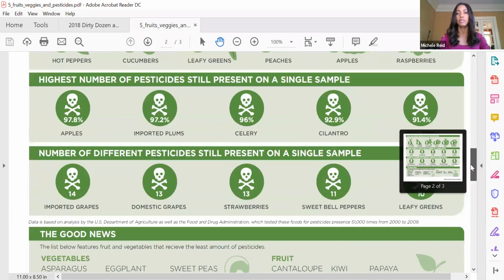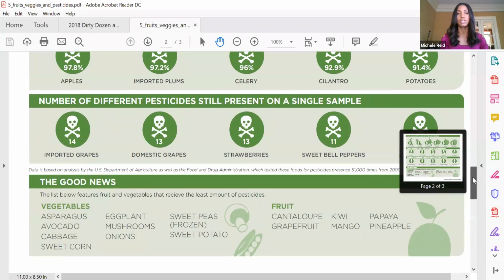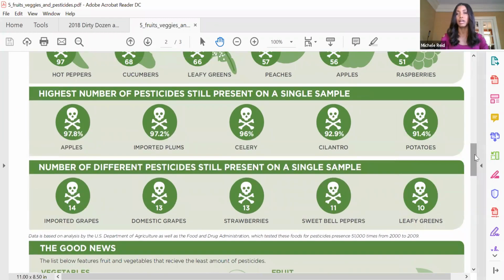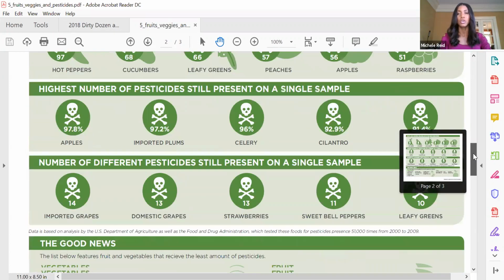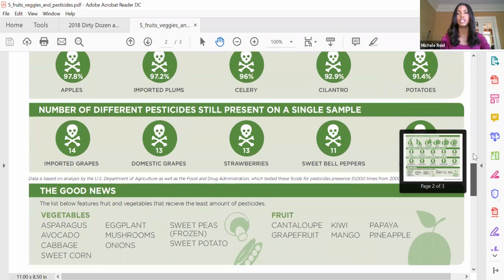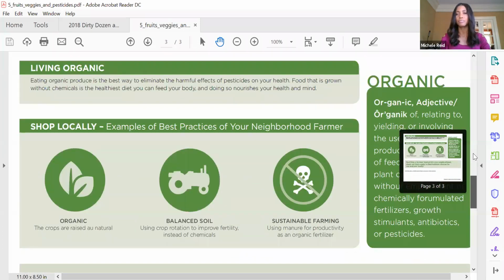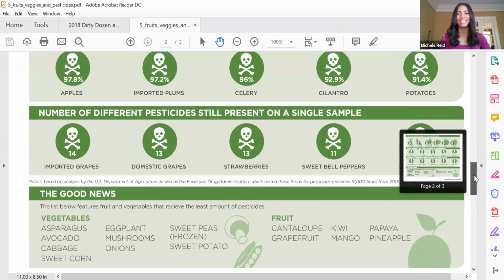And then one other little, I've got a lot of pages on here. We'll go through this pretty quickly, and then I'll show you the Dirty Dozen and Clean 15. This is in general. Let's move this over here. Okay, so fruit and veggies treated with the most pesticides, starting at the top left: peppers, and then it just goes on over: cucumbers, greens, peaches, apples, and so on and so forth. Plums, celery, cilantro, potatoes, grapes.